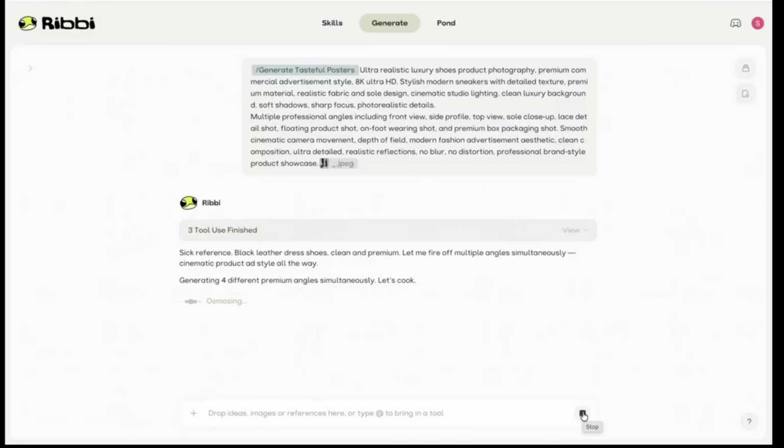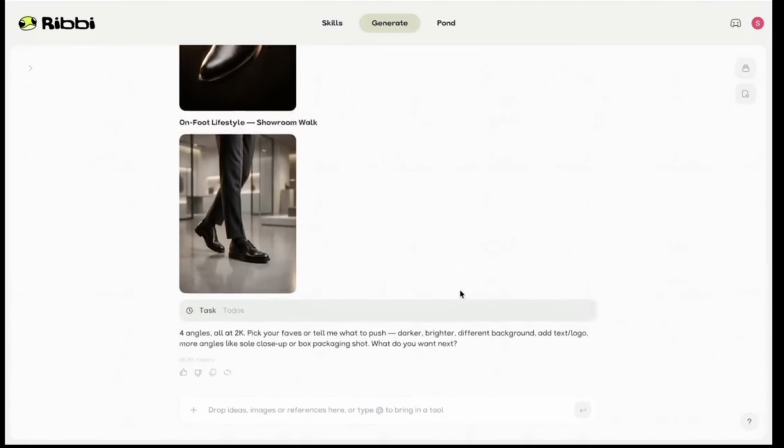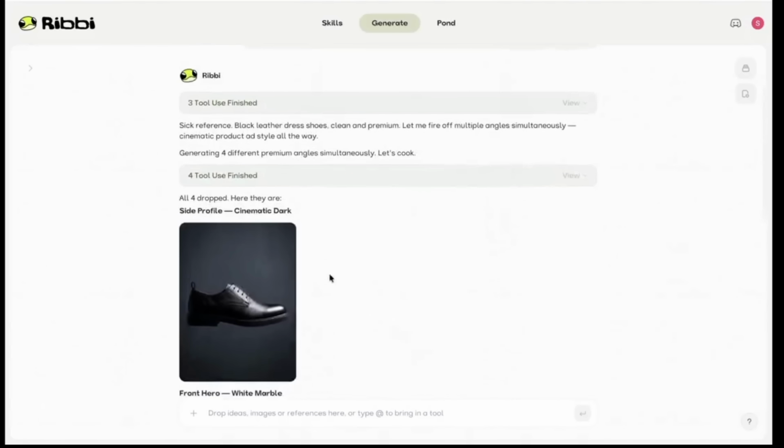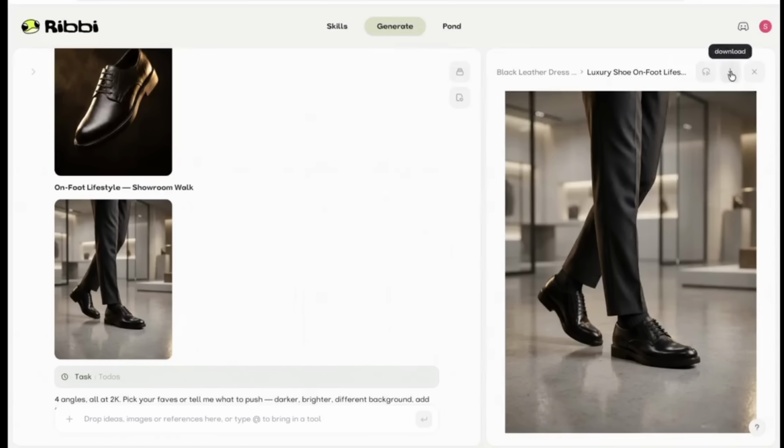And the best part is, you can even create your own custom skills for any tool or workflow. That means you don't have to repeat the same process manually every single time. As you can see, the final result looks extremely professional and high quality. The visuals are well designed, clean, and visually appealing. Downloading is also very simple. Just click on the download button and your file will be saved instantly.